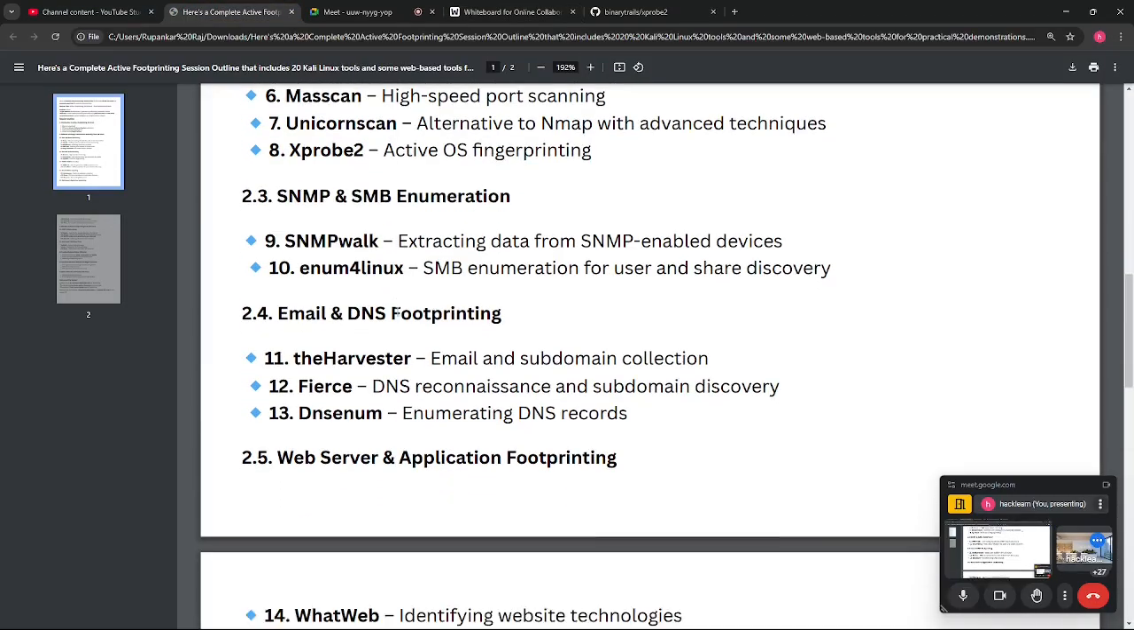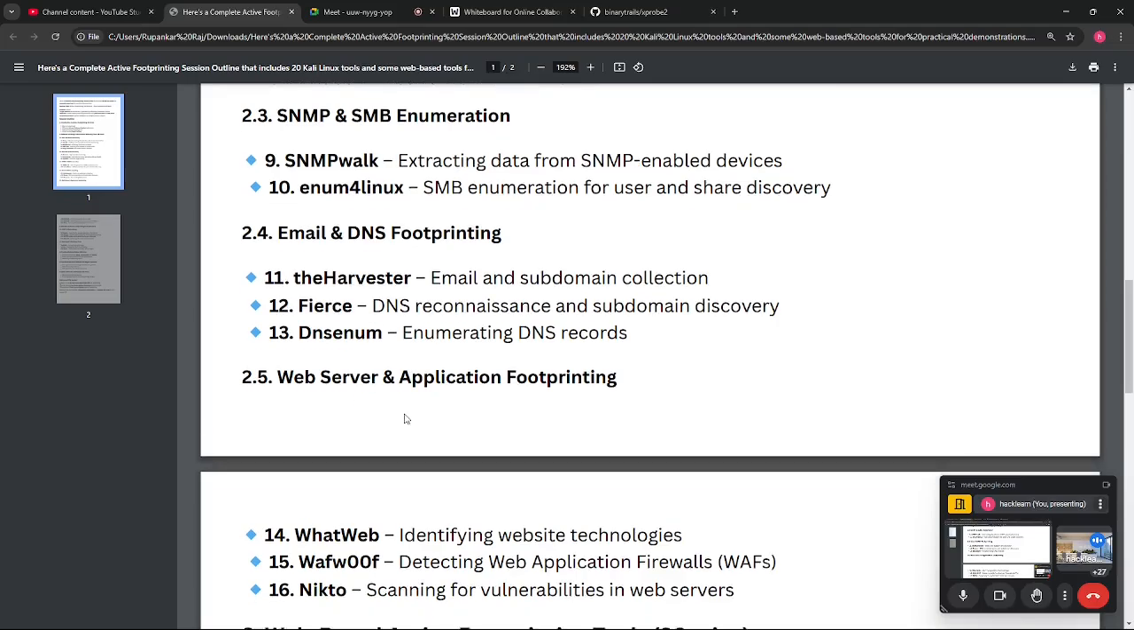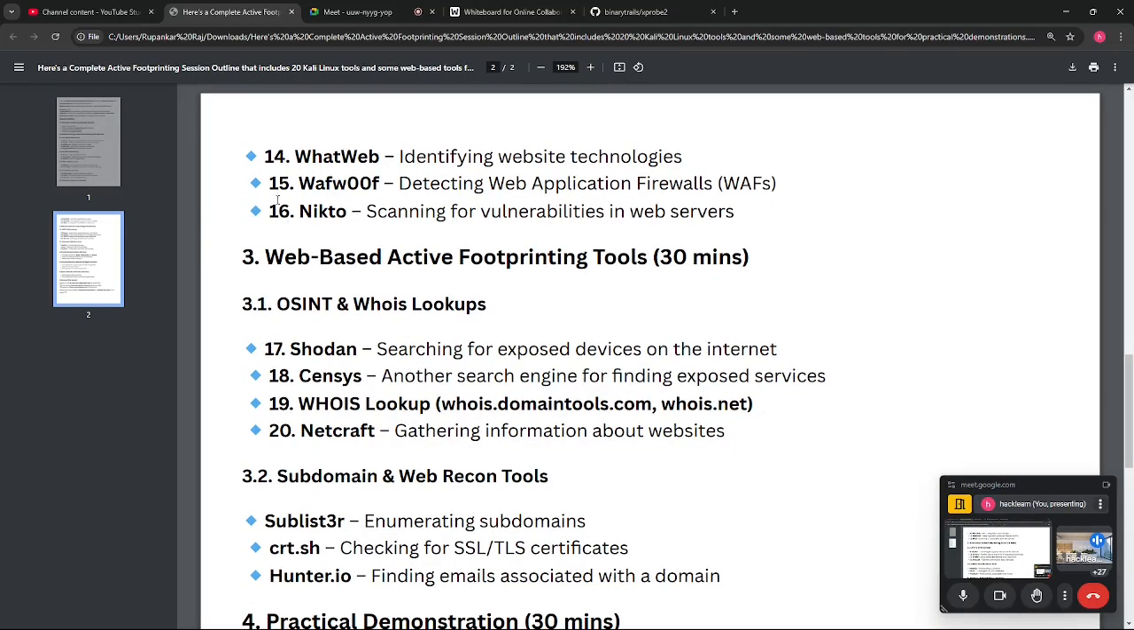Yes, SMTP enumeration and email footprinting I have discussed with Harvester. The Harvester I have already discussed, so I don't think it's mandatory to discuss that right now. And Nikto I will be discussing in some upcoming session when we will be doing vulnerability scanning.